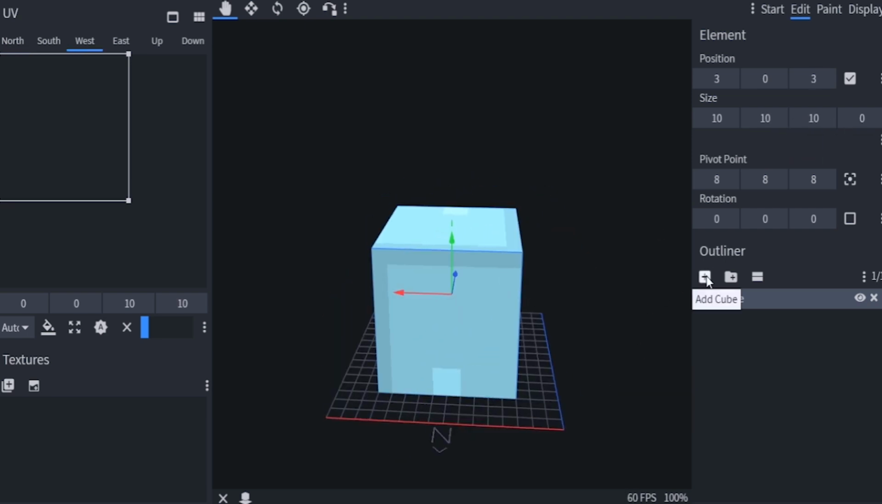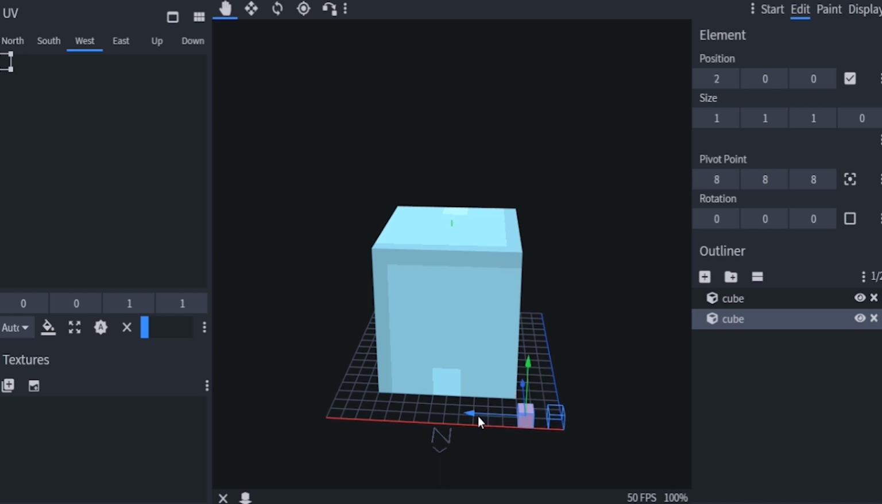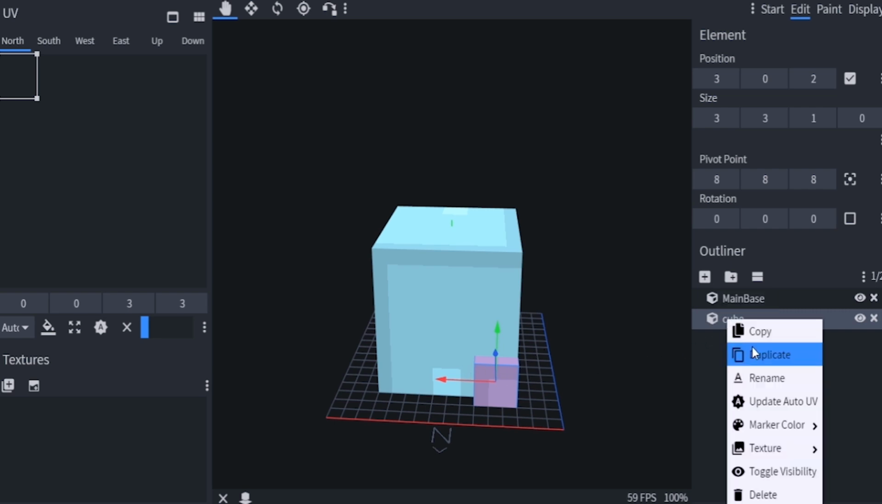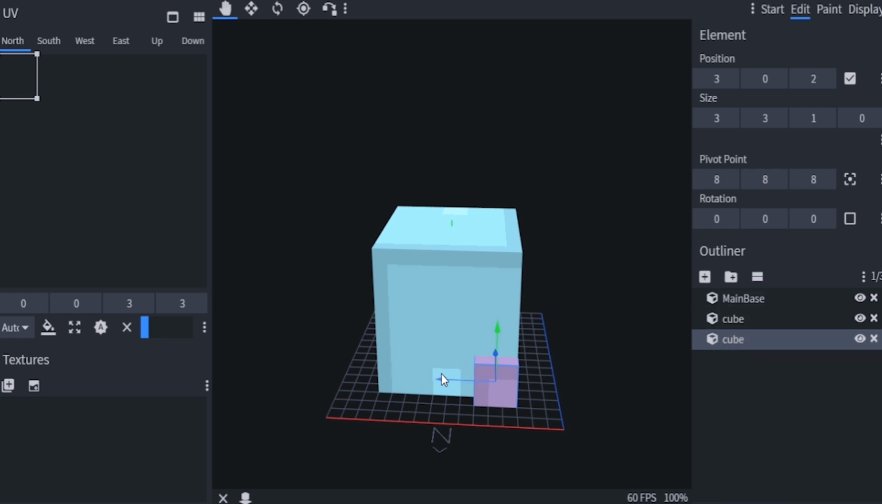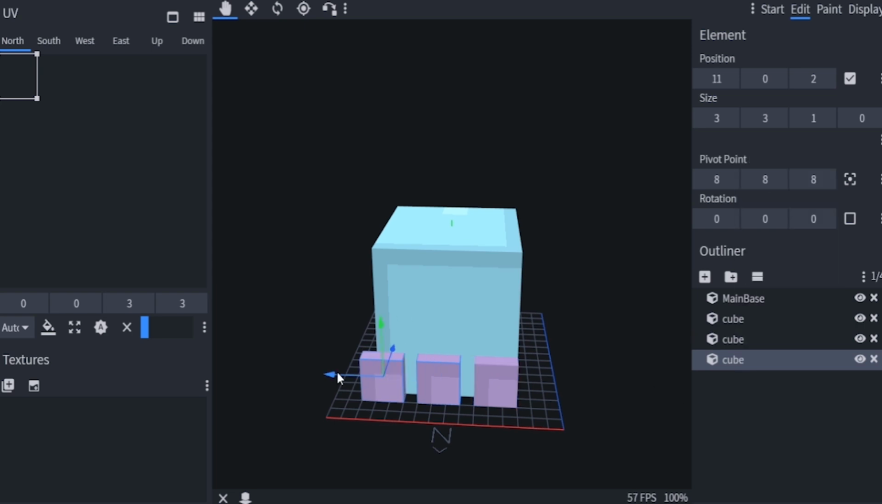And if you want to add another cube, just click this add cube, and you can start on your new ones. And if you want to duplicate the cubes like I need to right here, you can right click and then duplicate, and then you can just make a duplication.